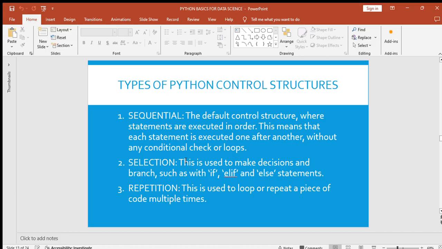Then the third one, repetition control structures. This is used to loop or repeat a piece of code multiple times. This is where loops come into our program, where there is some kind of iteration within the program. It is known as repetition control structures.